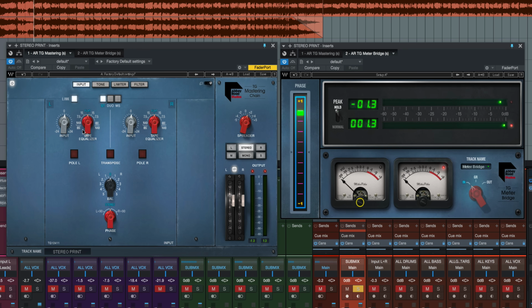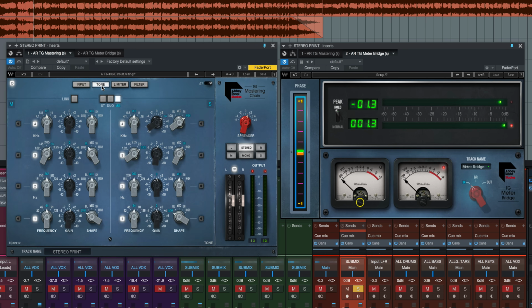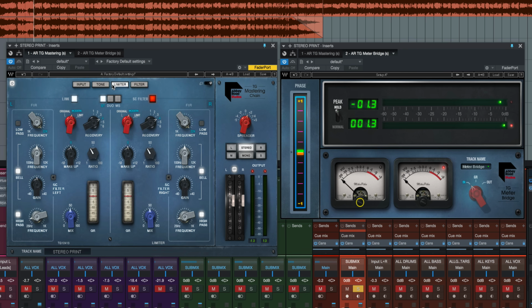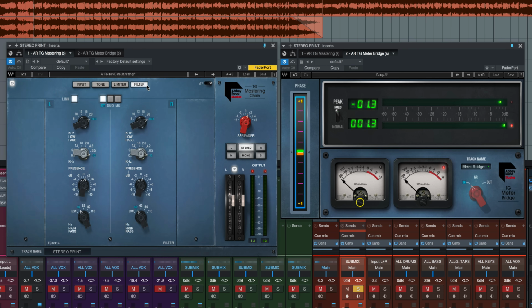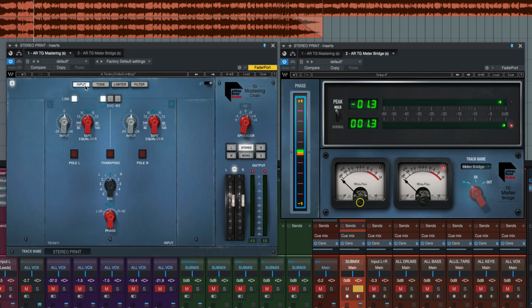Okay, so basically I've adjusted the input to hit about 0 VU on the meter, messed with the tone, did the EQ that I liked. It could change from mix to mix. Messed with the compression, used the filter, did the spreader, and then hopefully improved the mix and got it ready for the tone of mastering.